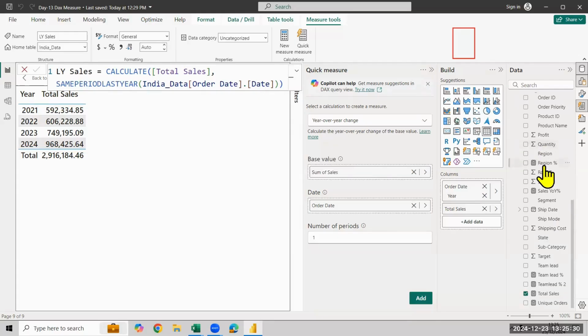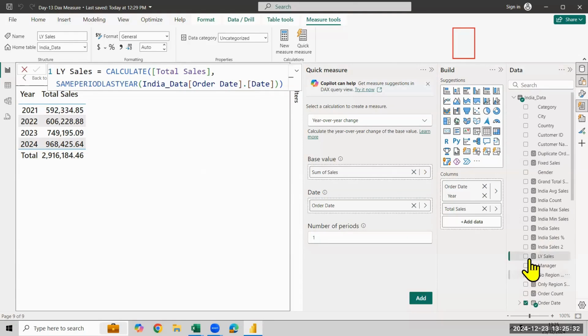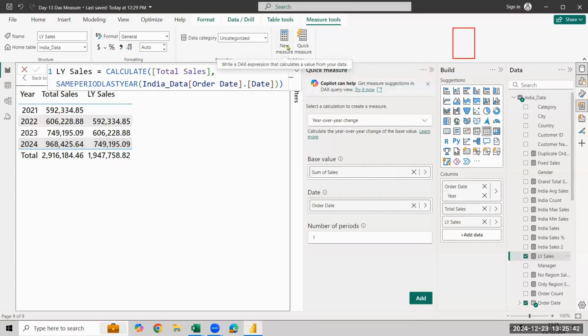Once you type this formula, now you can see here last year sale. So now current year sale is 9 lakhs and last year sale is 7 lakhs. Is it clear now? Yes. Now what you're gonna do, you're gonna take here new measure again, one more formula to get the percentage.